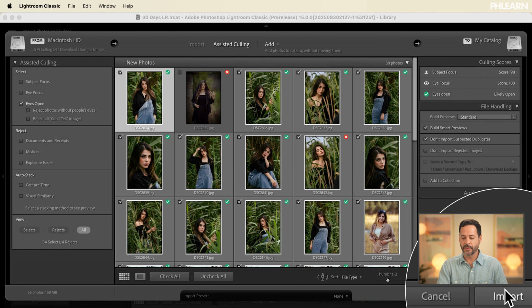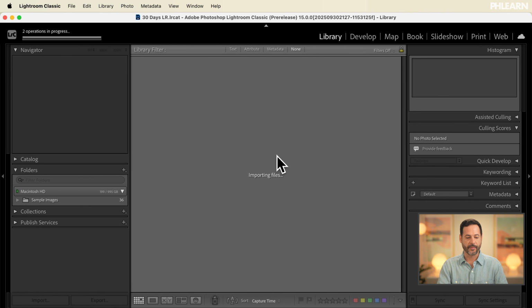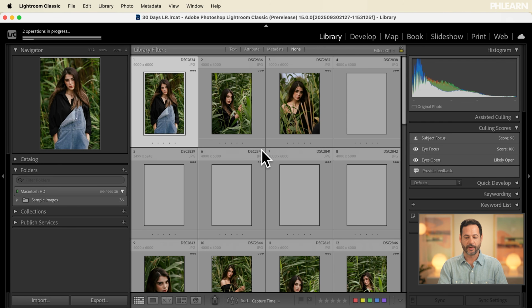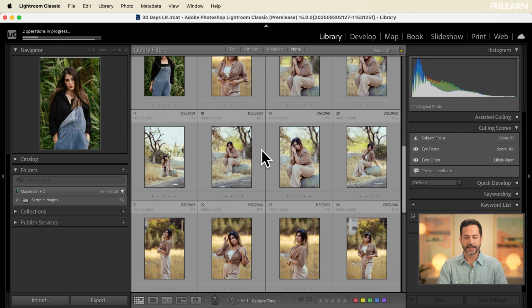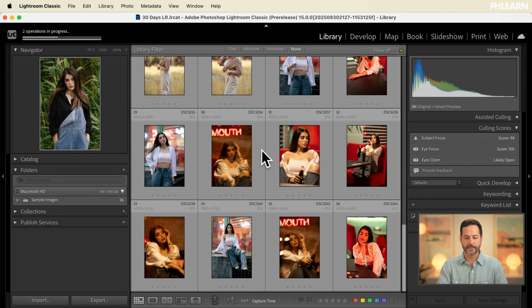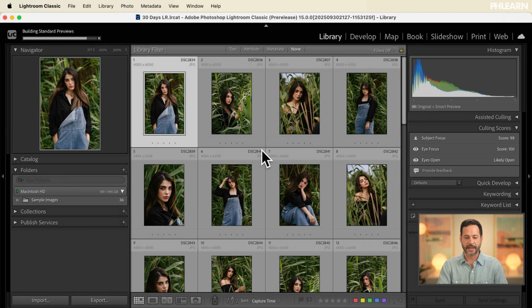Now, as we do this, we're going to click on import here on the bottom right, and then we have all of our images beautifully in Lightroom Classic. And you're going to notice that some of my images are missing, okay? Those images where my subject's eyes were closed, they just are not imported into Lightroom Classic. So if they're coming from a memory card onto your computer, what that means is they're just going to stay on that memory card. It's not going to take space on your computer, okay? Or on the cloud or anything like that.